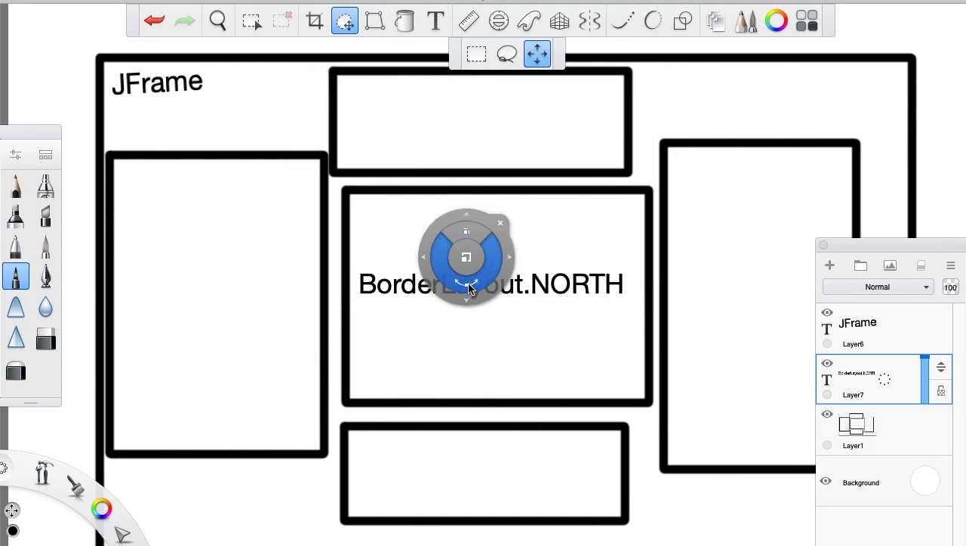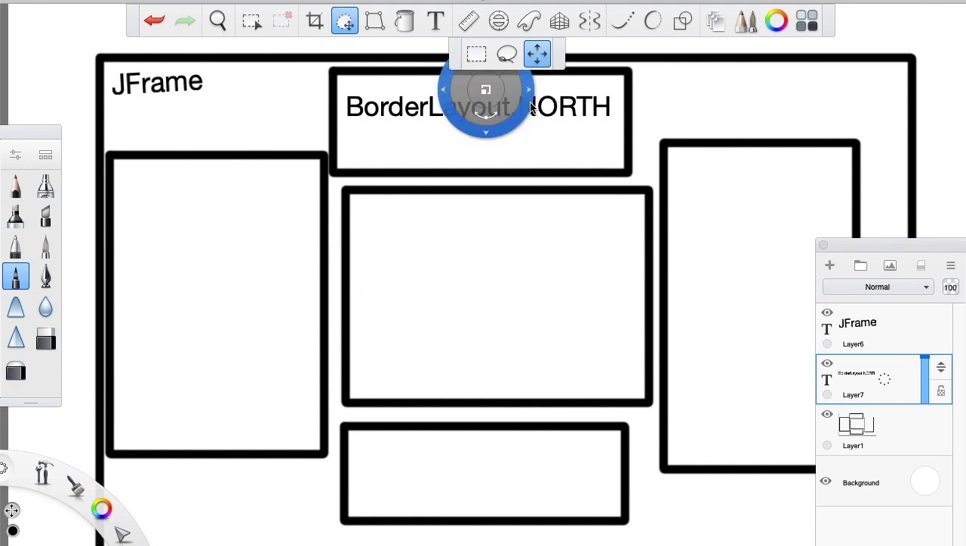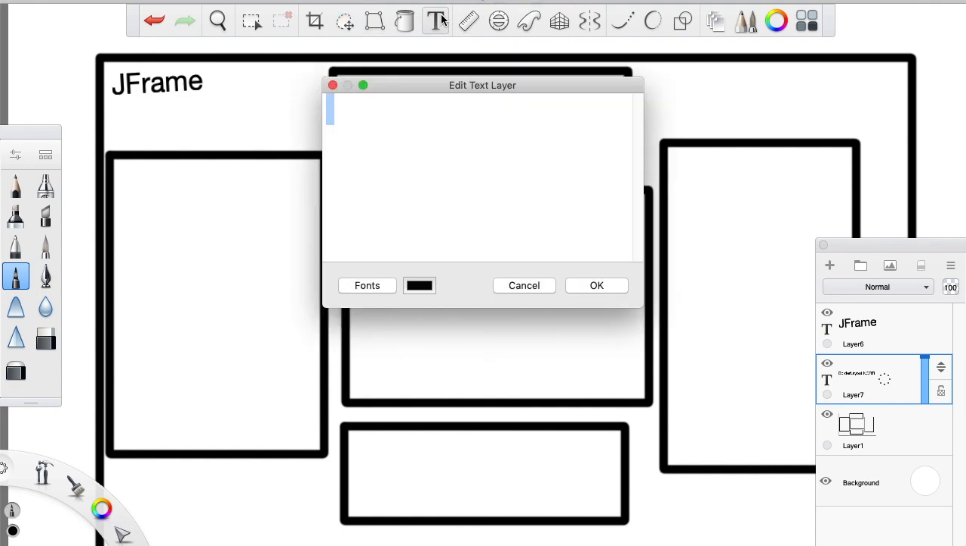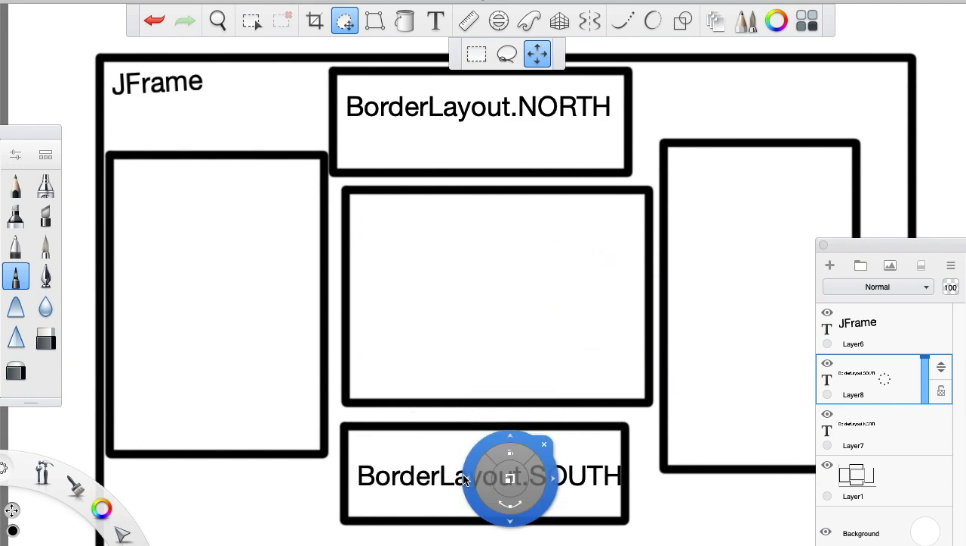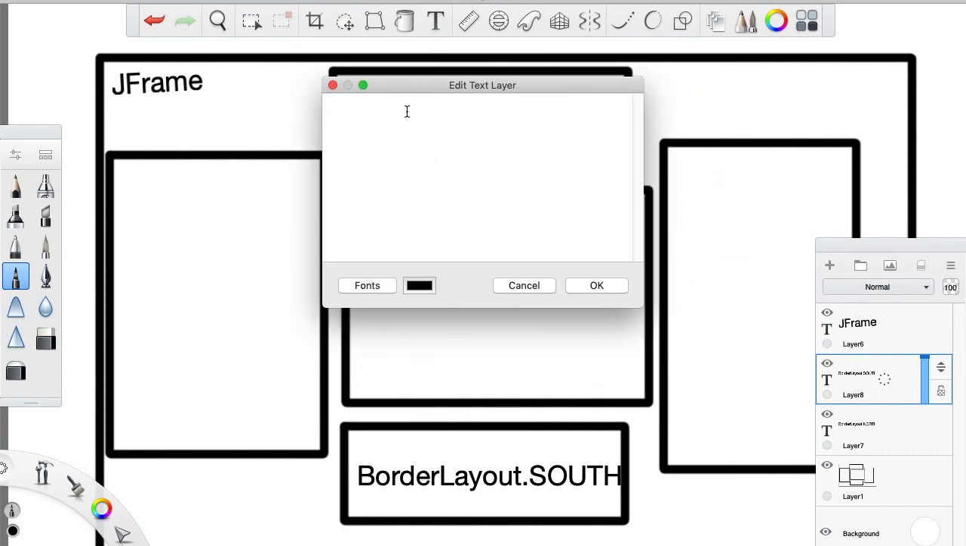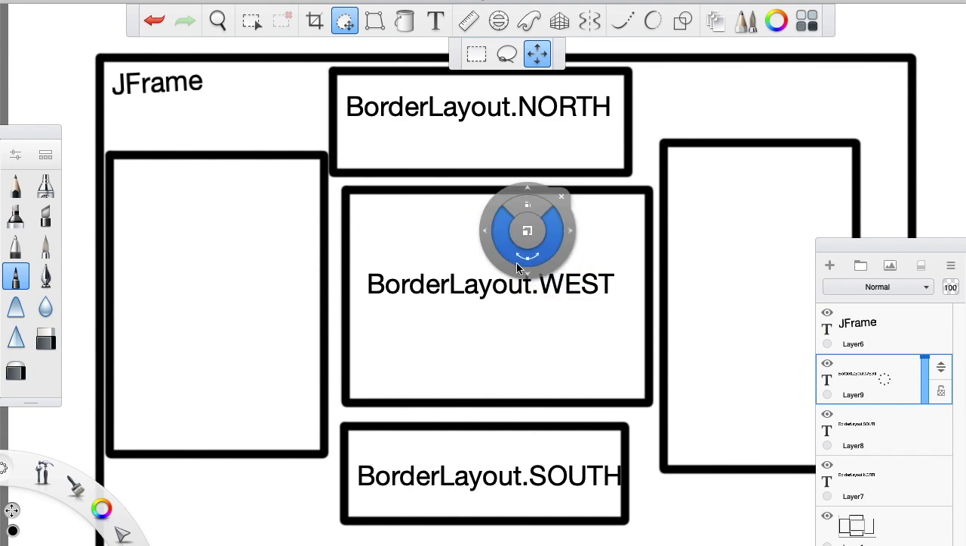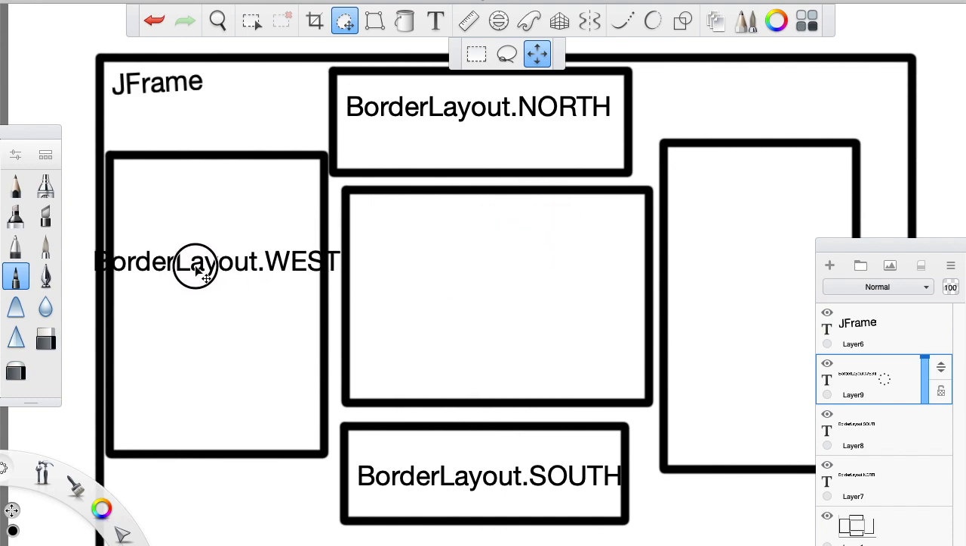This guy would go up here. Got border layout dot south. This guy is this section of the JPanel down here. And then we've got border layout dot west. And this guy goes here. And I think you get the rest of it.